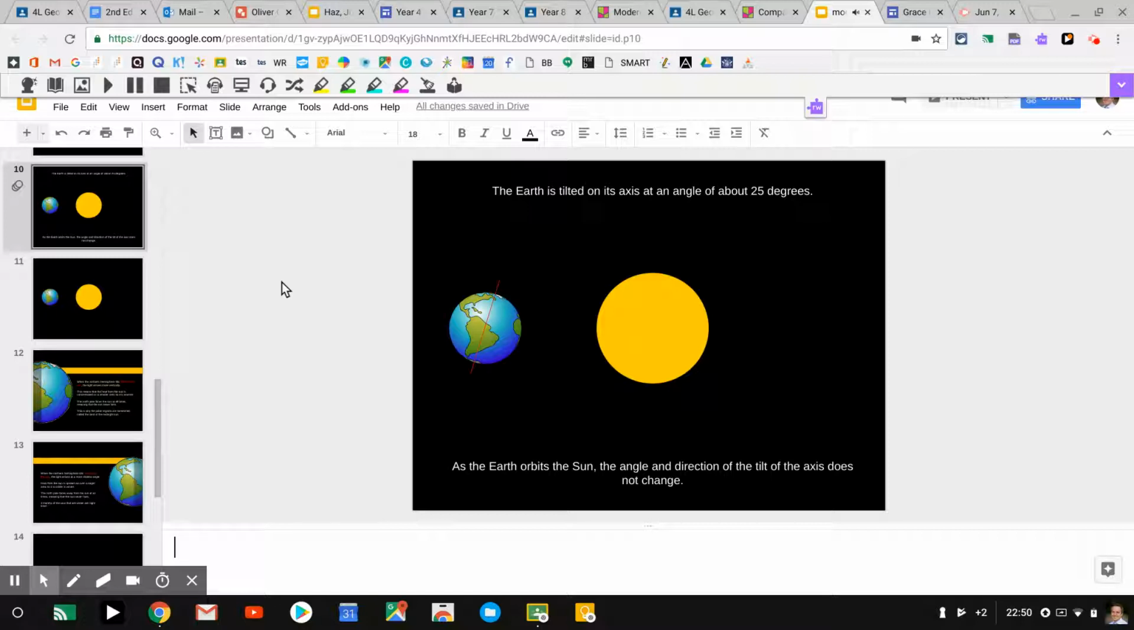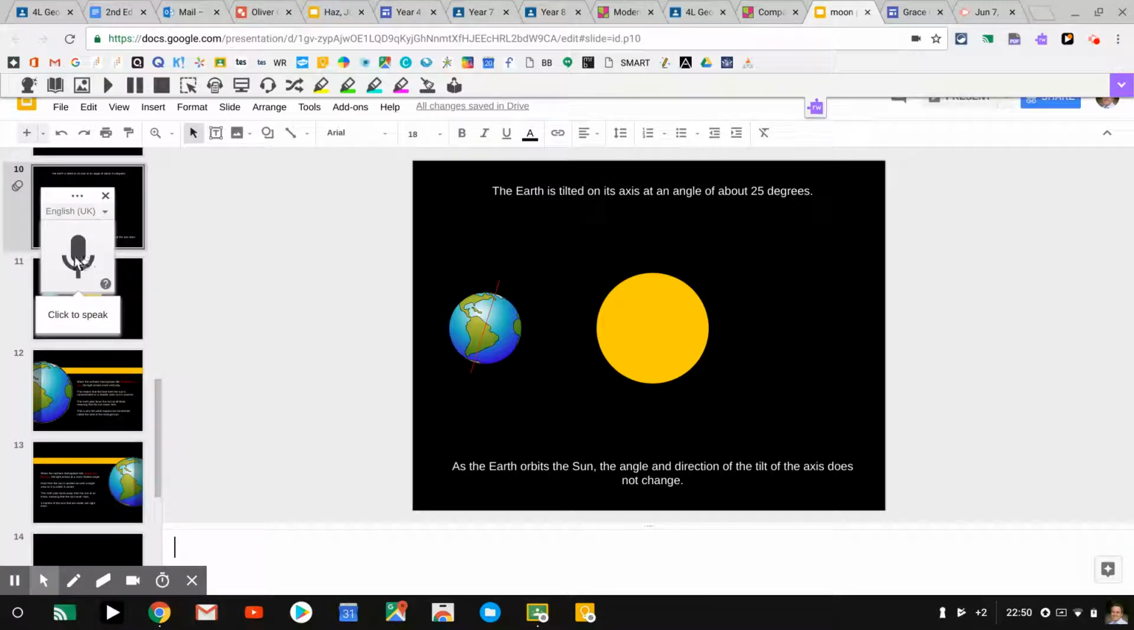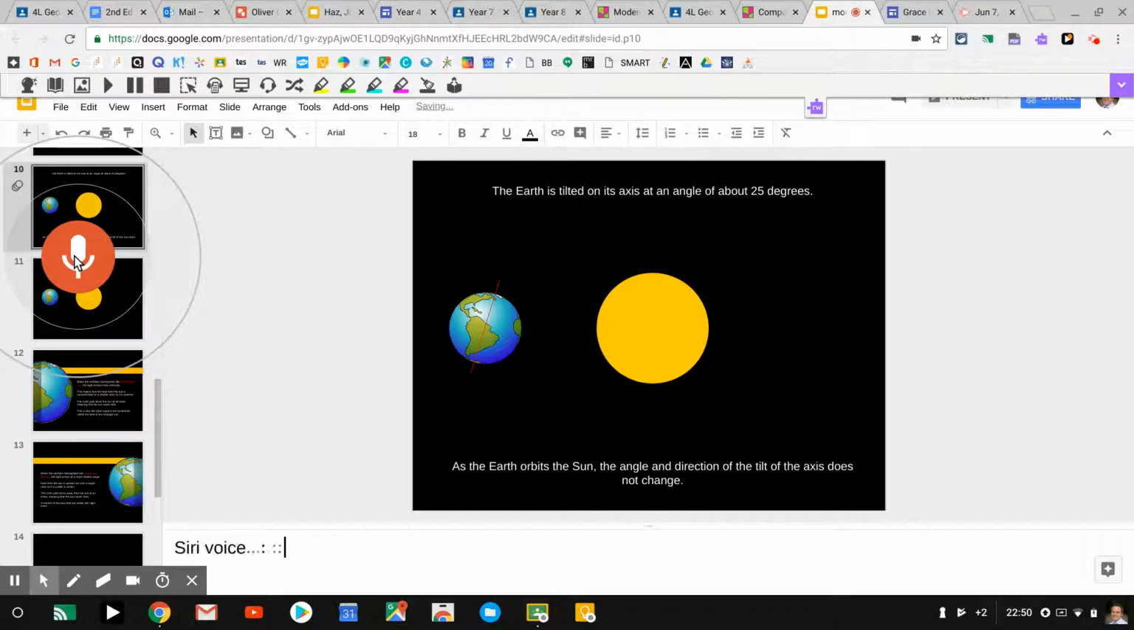The slide will be dictated to them. Similarly, they can, if necessary, voice type anything that they want to into a document.